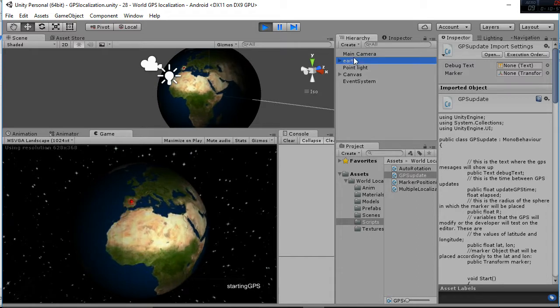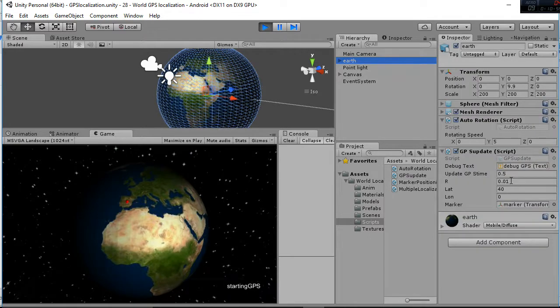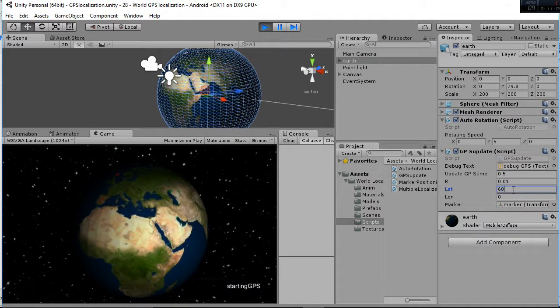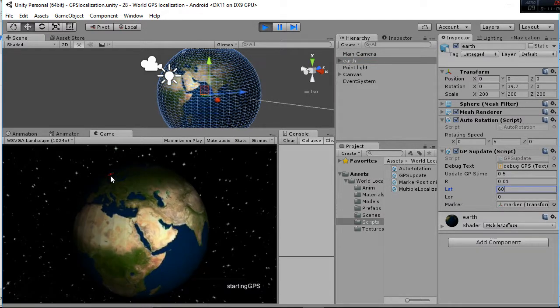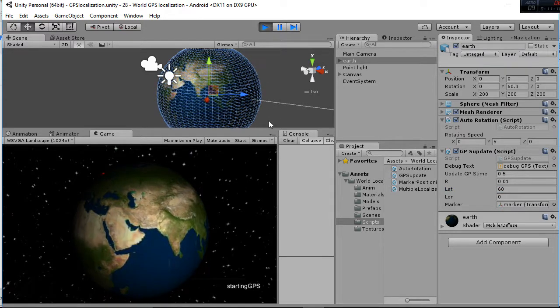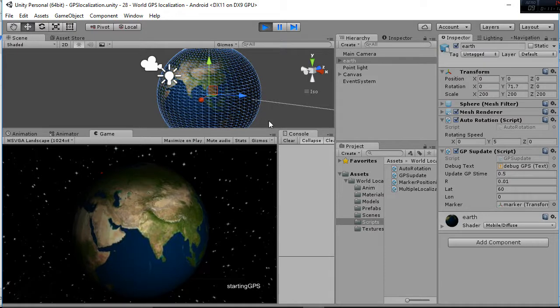So in this scene you go to Earth, and inside Earth you have the latitude and the longitude here, so you can go ahead and change it to 60, for example, and you will see that the point changes from one position to another. So this is pretty much it about this package.